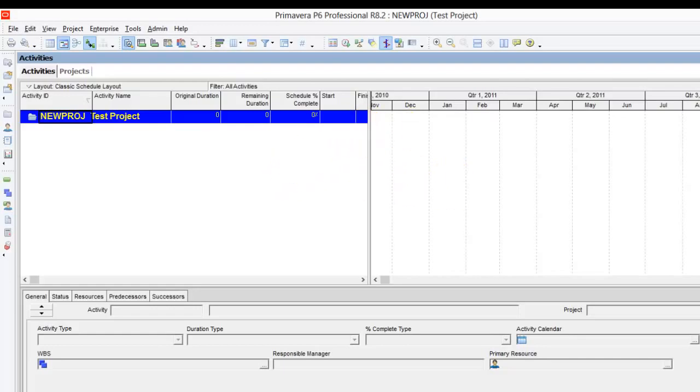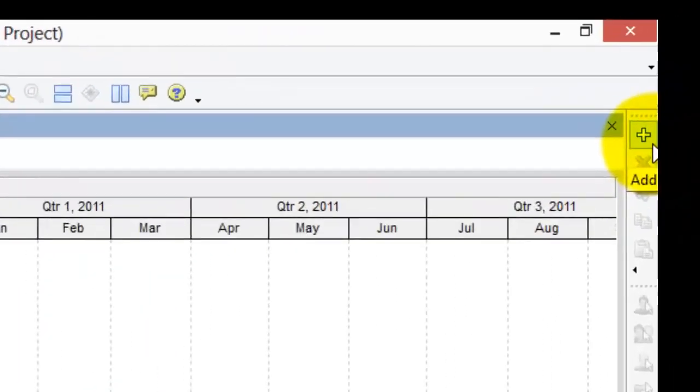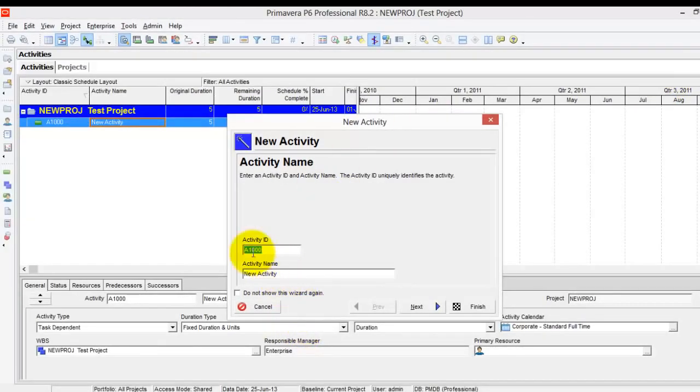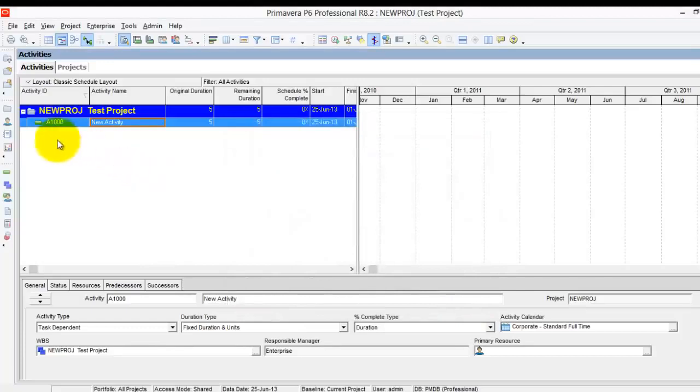So simply I can add an activity here by clicking this button at the bottom. I can set the activity ID and the activity name, and I click finish. Mainly here I have the activity ID, which is a unique number identifying each activity, and the activity name, which is a description for the activity. I have the original duration, which is the duration required to execute any activity.